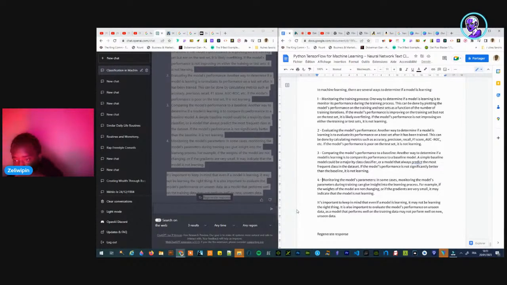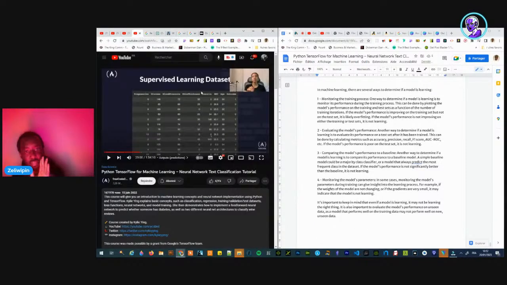One of the ways to determine if a model is learning is to evaluate the performance. You know what? I have no way of understanding all that. I can ask ChatGPT, but let's listen to what the teacher has to say about this.